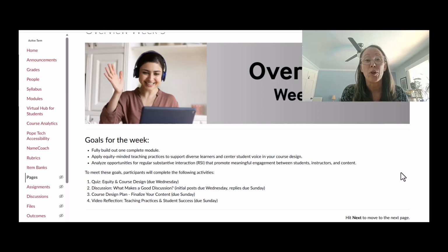For the quiz this week, we're focusing on equity and course design. So you have a number of pages to read and then a quiz at the end of it, just like usual. For the discussion this week, it's sort of a meta discussion. You are thinking about and talking about your experiences, your thoughts, your feelings about discussions in this discussion. And you have a couple options. You can either just explain what you think, or you can put an actual discussion prompt in there. And then I do also have a prompt for the replies as well.